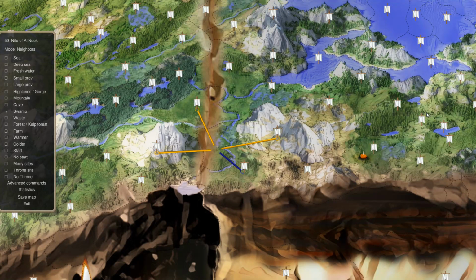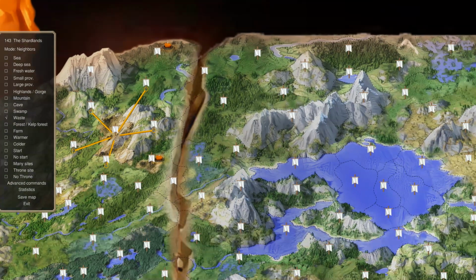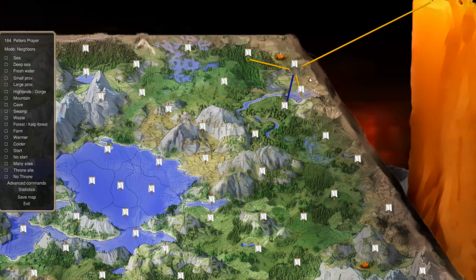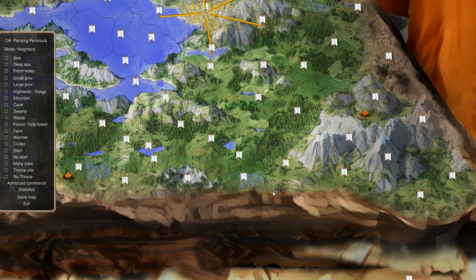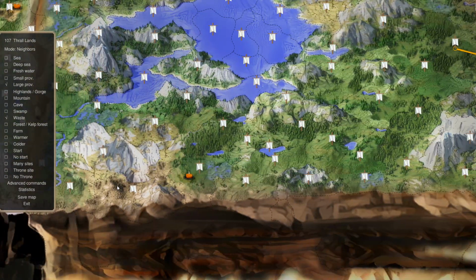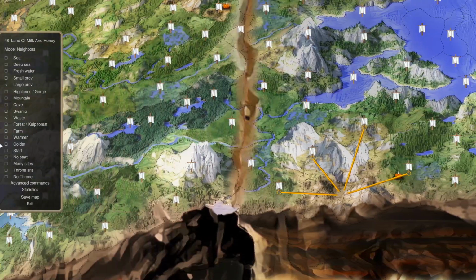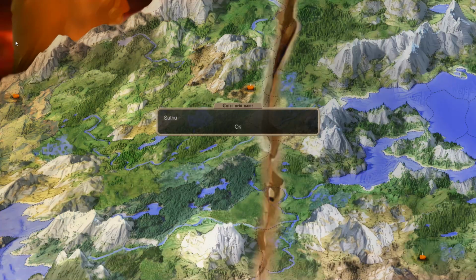Arrakis would need to be a wasteland with extra sites. I think we've got some unnamed wastelands. The Shardlands. Is this a wasteland? Pairing Peninsula. We've already named it. Land of Milk and Honey. And this can be it. We can call this Arrakis.